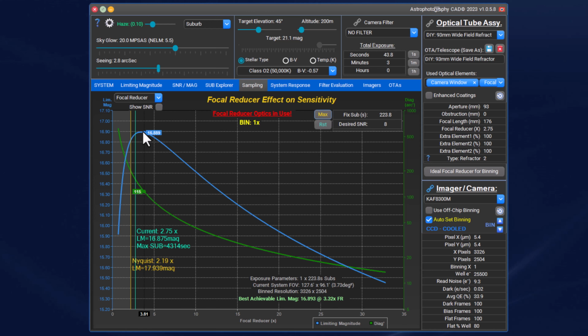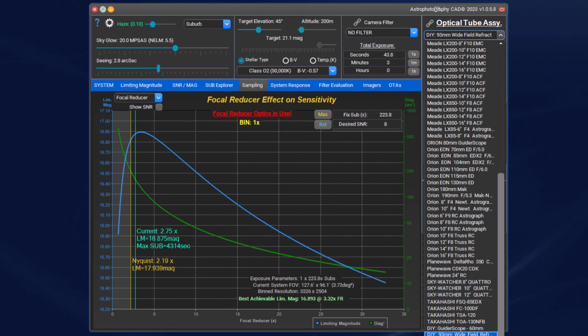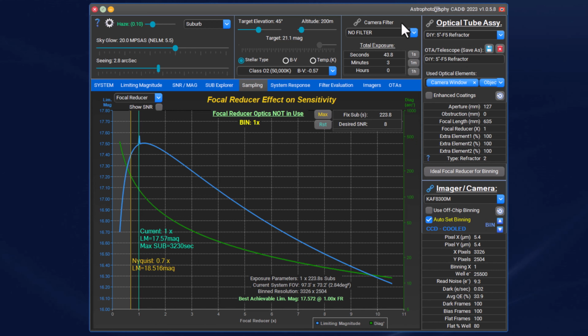So now I'm looking at it, and the best that I can reach is about 16.9. So that's not really where I want to be. I thought this was going to be better. So let's take a look at this other one that I have. It's a bigger lens. It's a 5-inch lens.